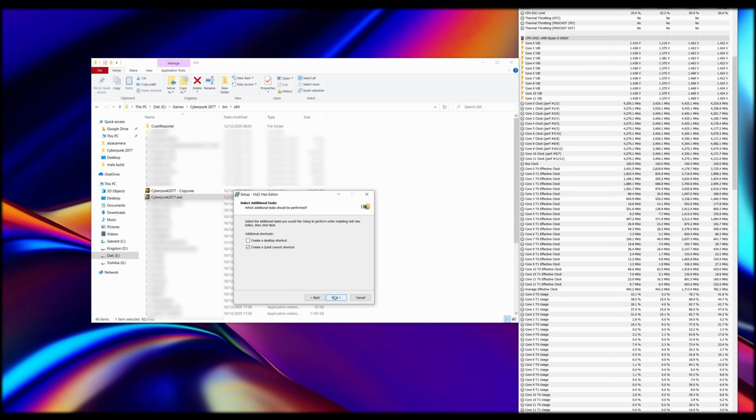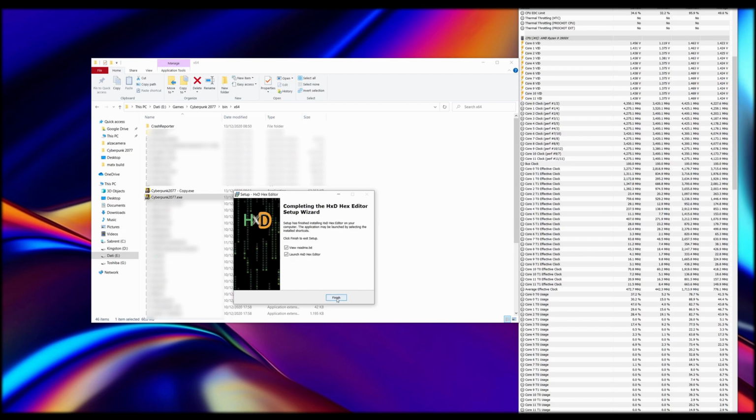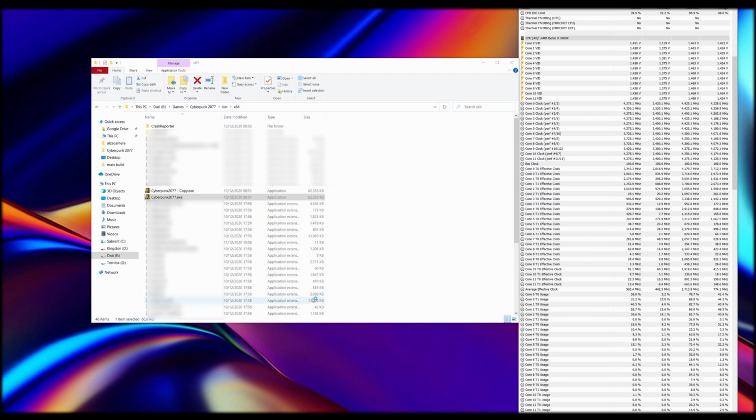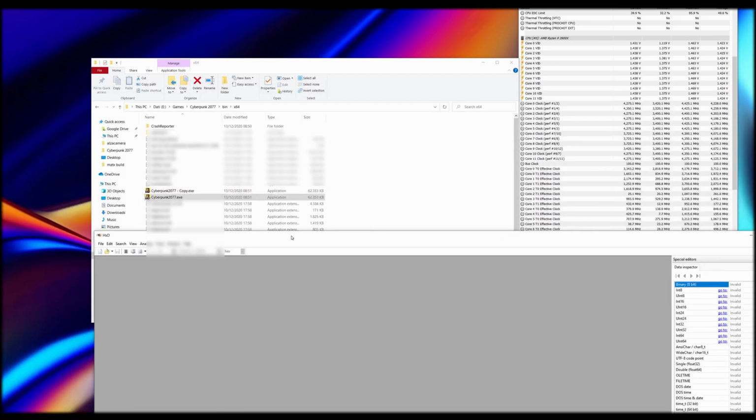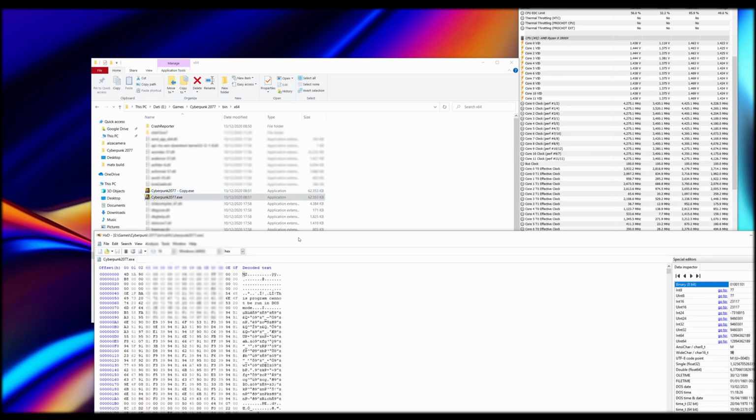Then, after creating a copy of your Cyberpunk .exe file, open the main executable with a Hex editor.